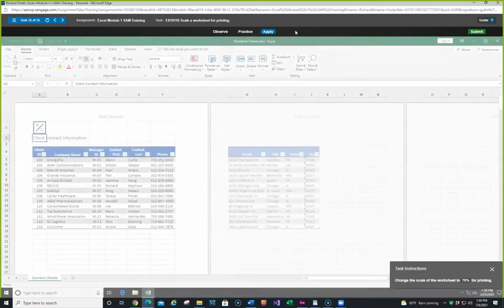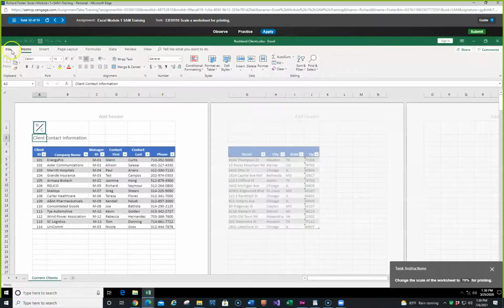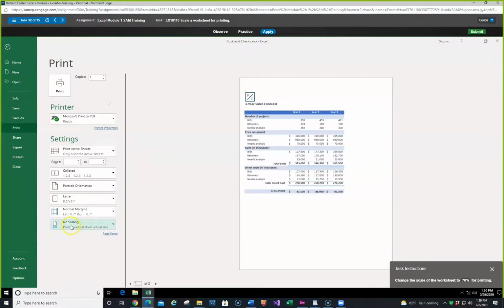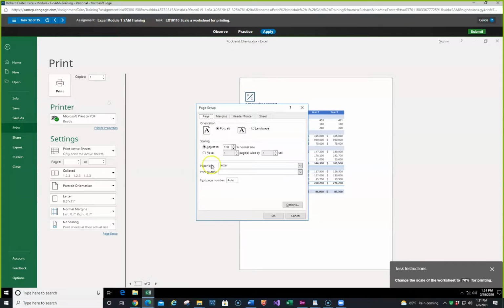Scale a worksheet for printing. Several ways to do it. I'll show you the easiest way. So we're going to go to File and Print. And we're going to go down to Scaling. And there's different options that you can have in here. So let's just go to Custom Scaling. And all we have to do is change this to 70.